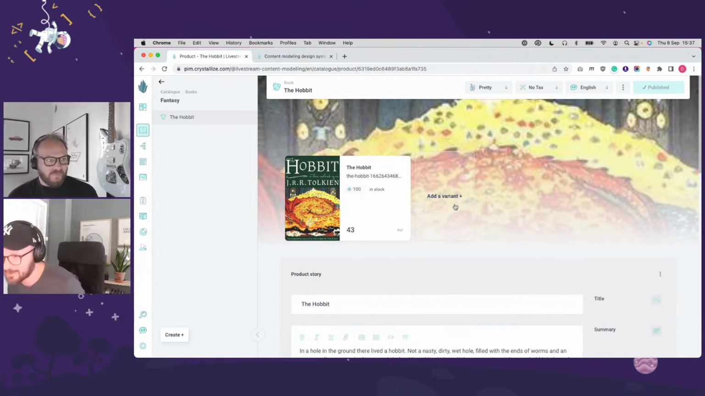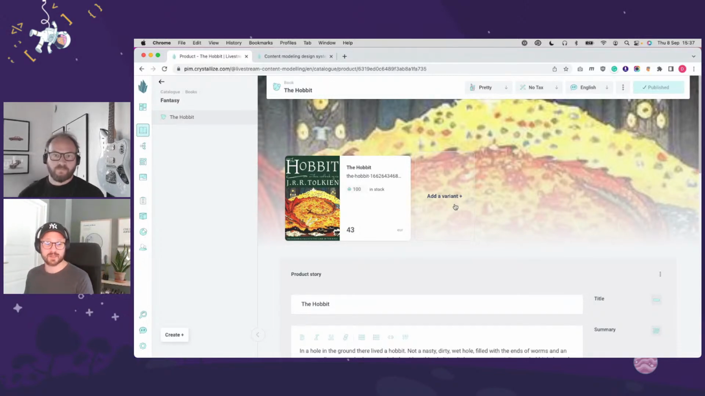No, but at least I think this is enough for now. This is the basics on how to create shapes and structure your content in Crystallize.